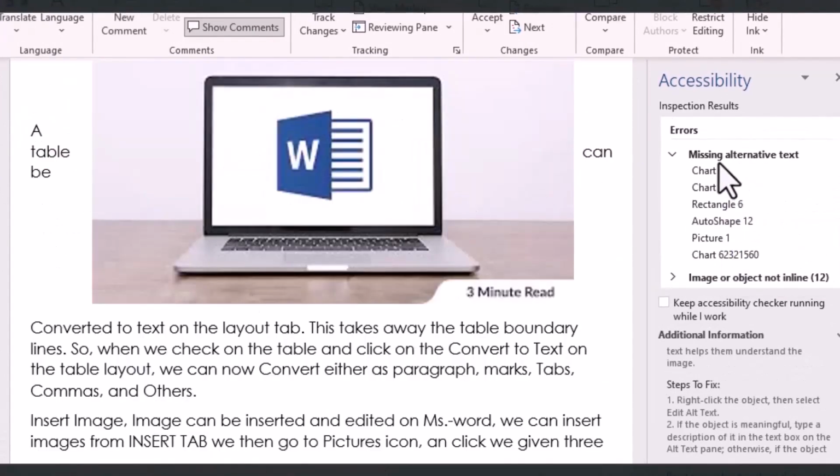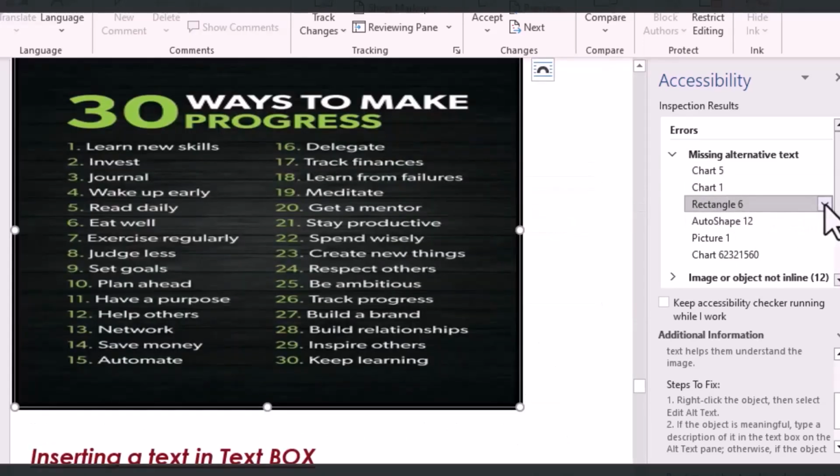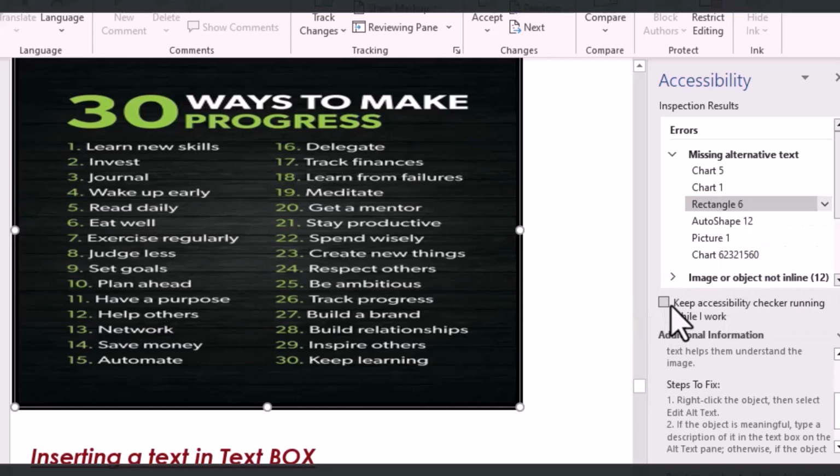After correcting, the other ones to be corrected still appear. So I have the chart file, chart one. So all I just need to do is to click on them, right click on the drop down and click on any of the recommended action. Now next after here, I can see a checkbox over here that allows me to keep accessibility checker running while I work. And what this does is it checks me while I work.